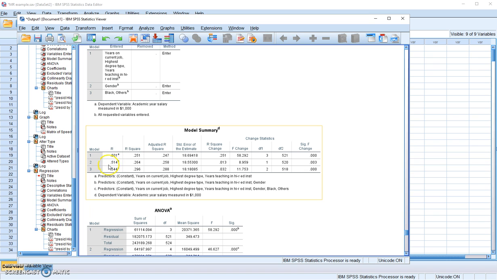And in the third block, we added the two racial dichotomous variables, black and other minorities. Adding those two variables increased the model R-square by 0.032, which is statistically significant.